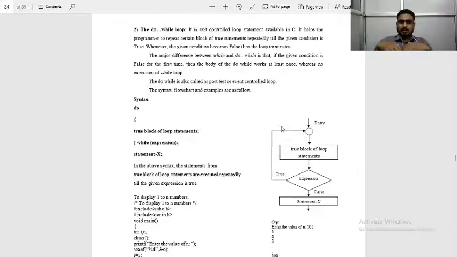Whenever the given condition becomes false, then the loop terminates. The major difference between the while and do while loop is that if the given condition is false for the first time, then the body of the do while loop works at least once. That is nothing but, in the do while loop, the block of statements is going to execute at least once. We'll concentrate on the flow chart.